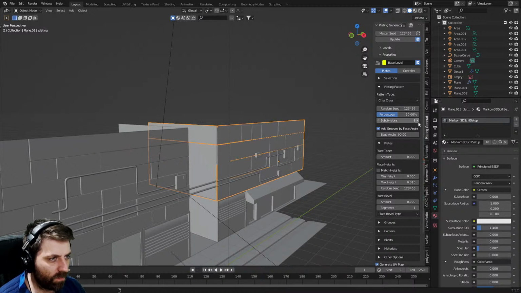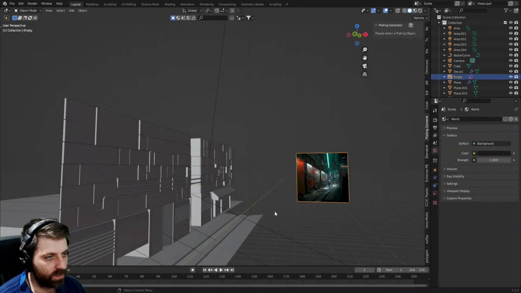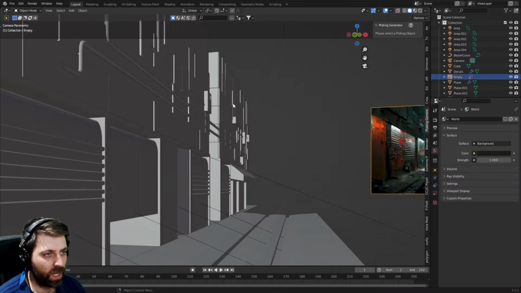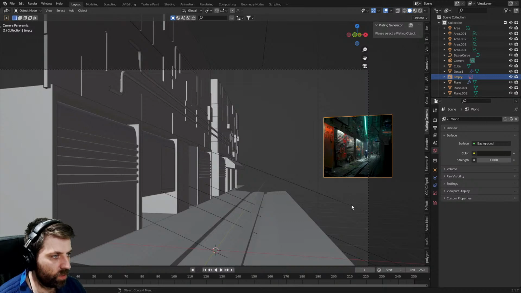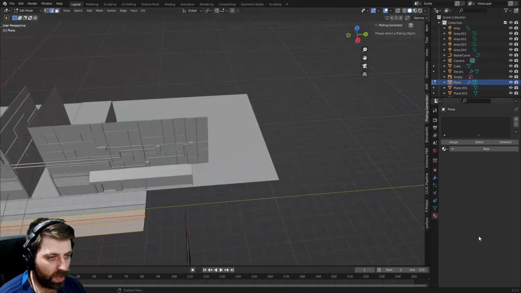So there it is. Let's double that down and we'll make sure that the seed is different. I like it. And now when we look at this, it should give us something a little bit more different. Let's go ahead.